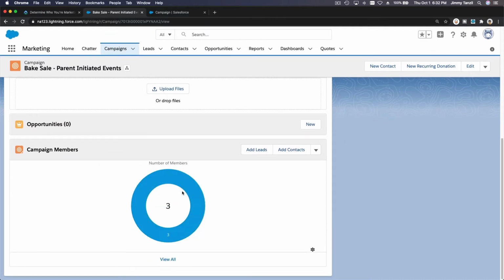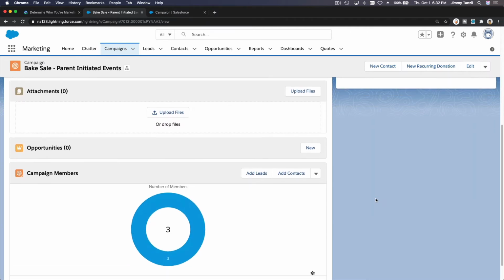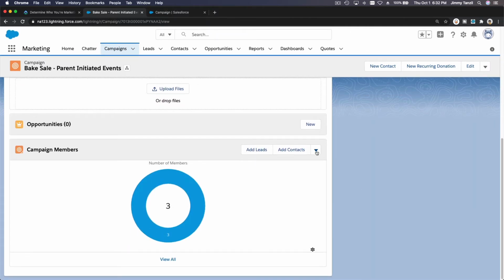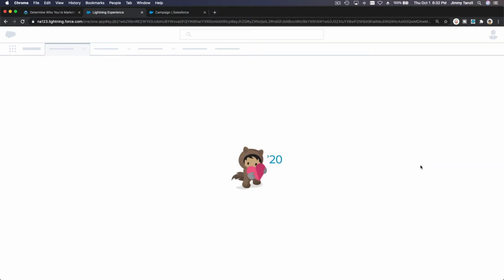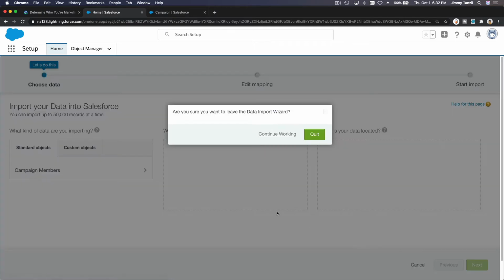So we have 3. For example, if I go to campaign members here and then manage campaign members, for example, this is, oh no, I don't want this. Let's just go back. Cancel, quit.